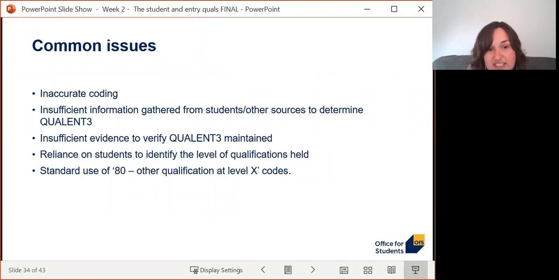So again, like with the ID, if you don't want to take a copy of the certificates and hold that on file, then you'll need to have some other process to show the audit trail that you have seen those certificates. So whether that be a tick box or a signature just by the member of staff to say that they've seen the certificates from the student to allow you to identify the Qualent 3, then that's absolutely fine. Please don't rely on students to identify the level of their qualification. They'll more than likely get it wrong. So it's best if you do that, having all the knowledge that you would hold.